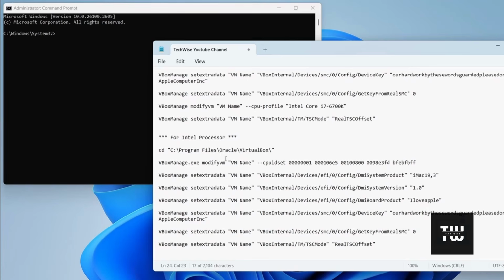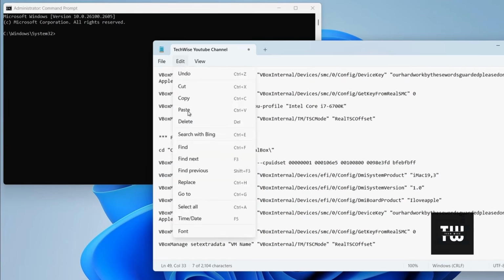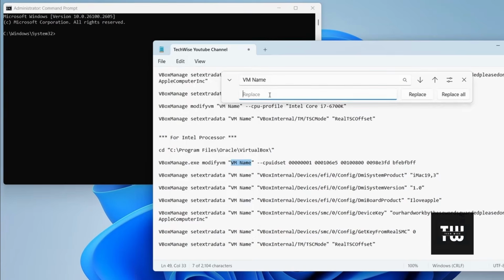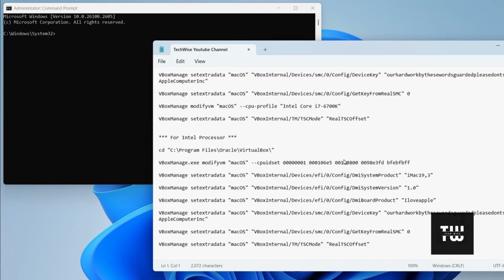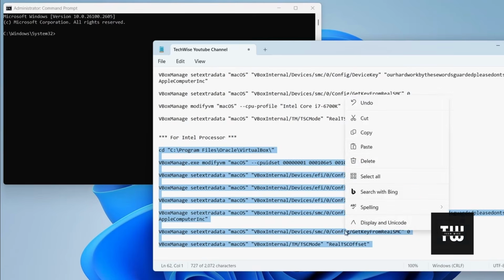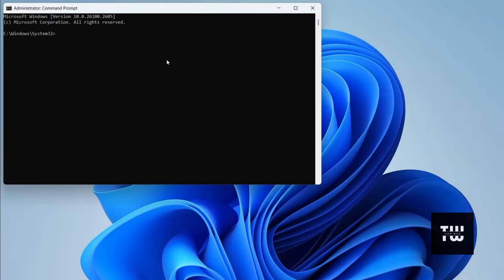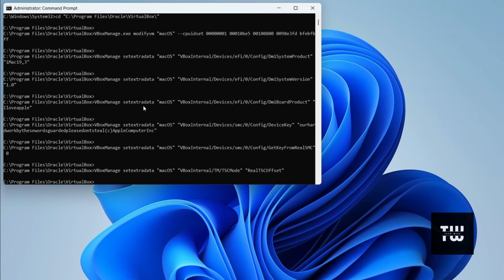Now before running the commands, we need to replace the placeholder VM name with your actual virtual machine's name. Open the commands file in Notepad, select the VM name, then from the top menu, select Edit, and then Replace. Type your machine name here. For me, it's macOS. And click on Replace All. Once everything is replaced, copy the commands and paste them into the command prompt. And just wait for the commands to execute.